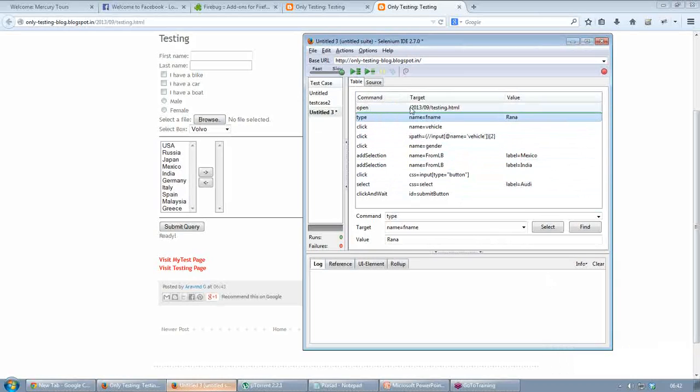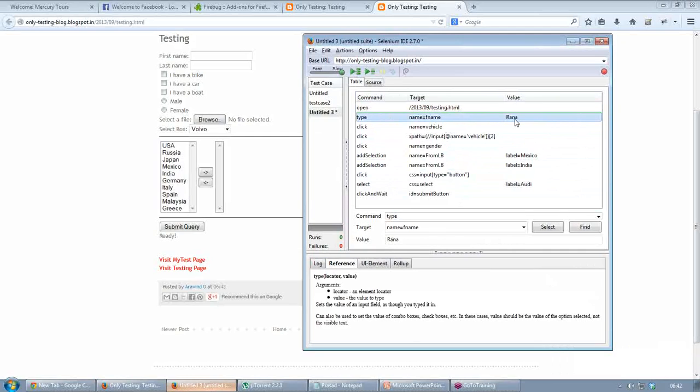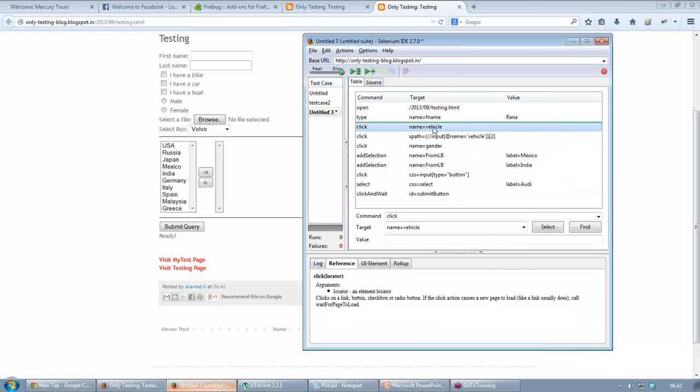So let's go through this test script one by one. I have just opened up the URL first. I have typed something in my first name text field, that is my name, Rana. Then I have just clicked on the vehicle, name equal to vehicle.